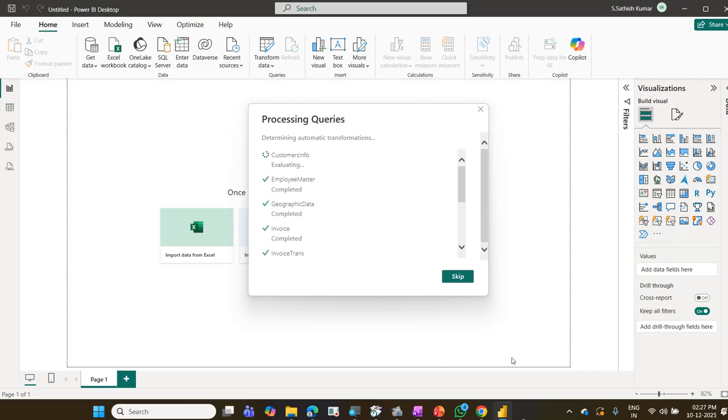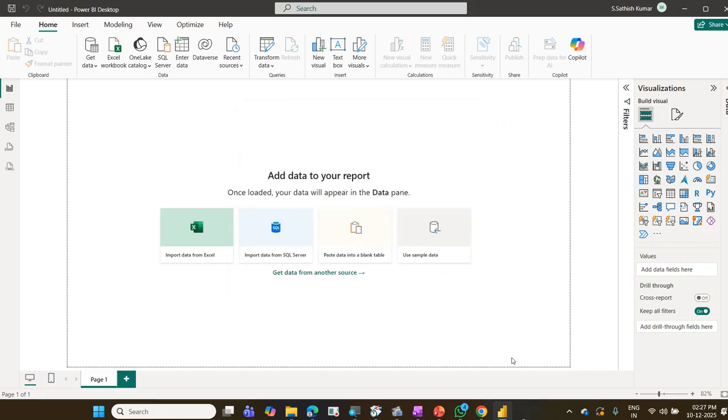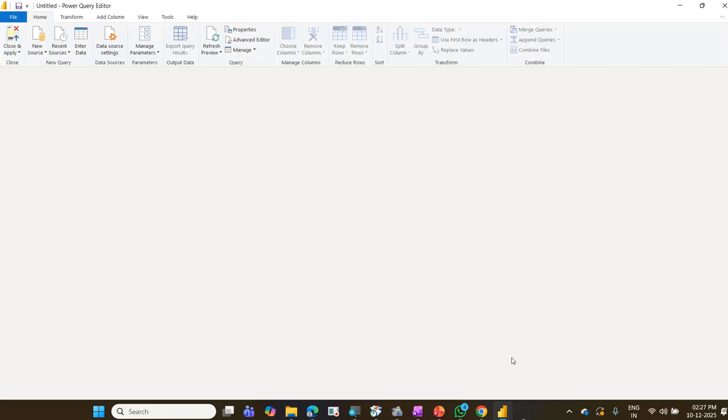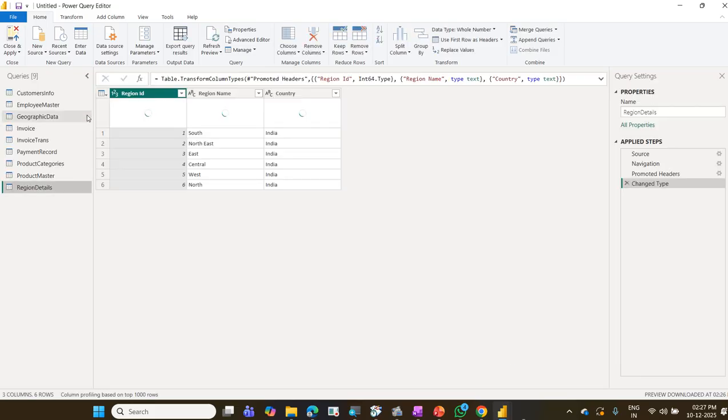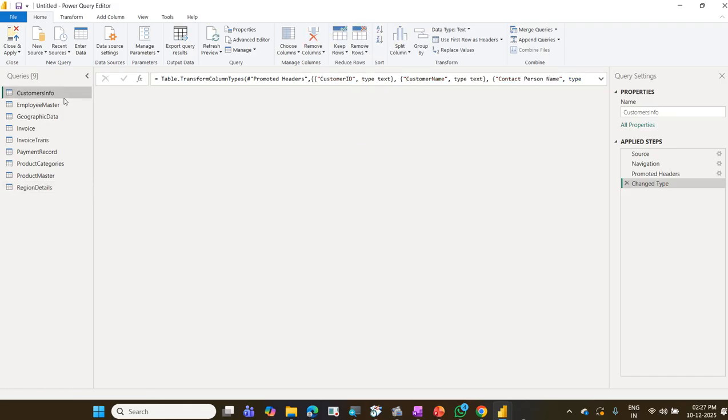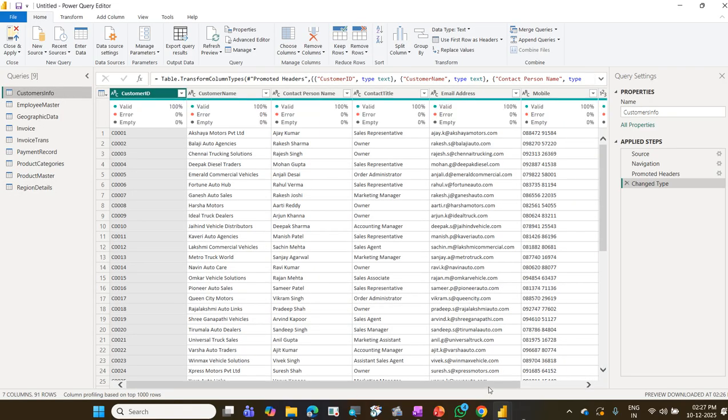Yes. In Power Query, let me check it one by one. I think I have 8 or 9 tables. Let me go to the first one, customer info. Any problem in the customer info, I can load it. Mobile number. Are we going to do any summation here or average or something on the mobile number? Let it be text. If you want to do some arithmetical calculation, make it as a number. But I'm not going to do any arithmetical.